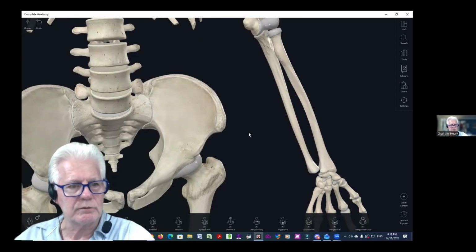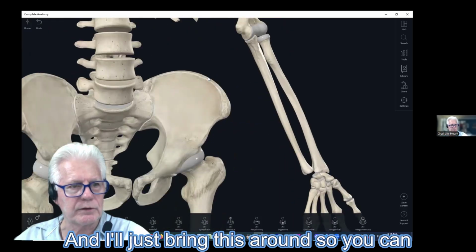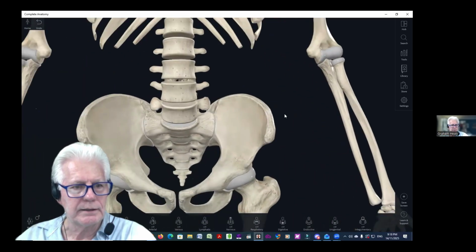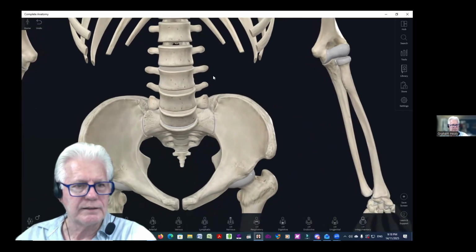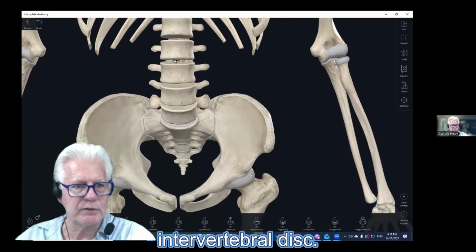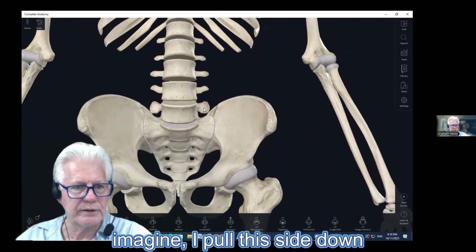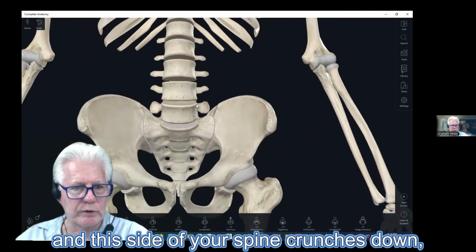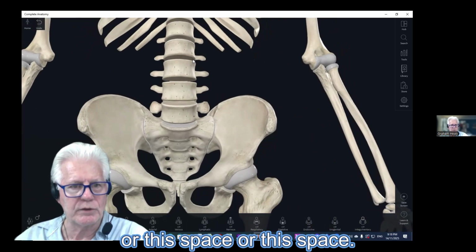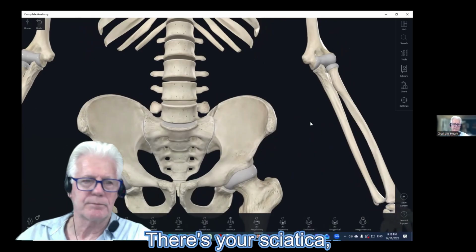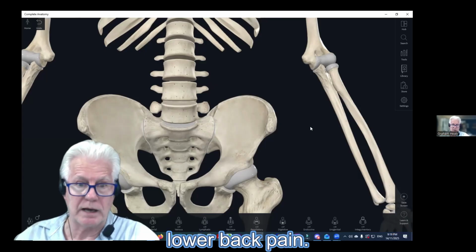Now you can imagine this is your spine. I'll just bring this around so you can see it clearly. Now, this is good when it's all nice and straight and everything's in line. In there will be the intervertebral disc, right? Now you can imagine I pull this side down and this side of your spine crunches down, starts to cover this space or this space or this space. There's your sciatica. There's your hip pain or part of your hip pain, or there is your lower back pain.